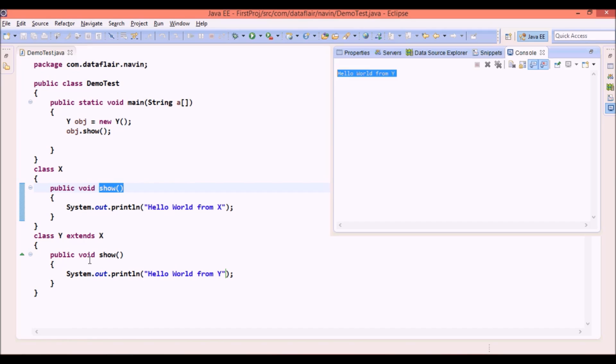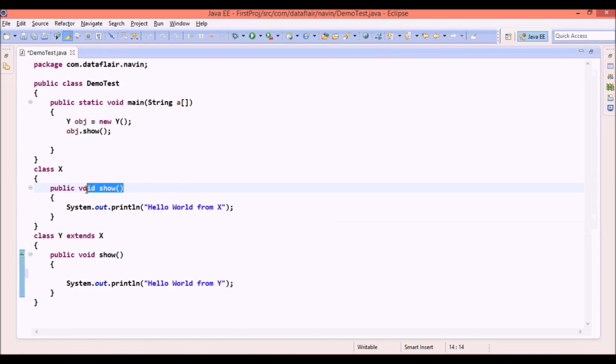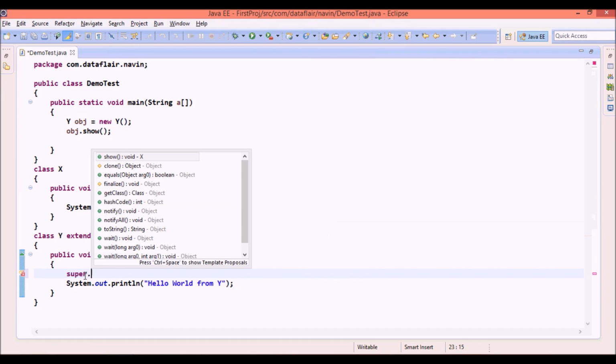But let's say I want to call this show. I want to print both. I want to print hello world from X and hello world from Y. That means I need to call the show from the other class. That means we need to create an object of X somewhere here and call it. Now to call the same instance, we use something called this, right? But this time I don't want to use the same instance of the class. I want to use the instance of the super class. So we can use something called super.show.